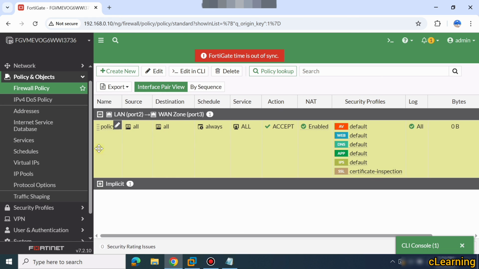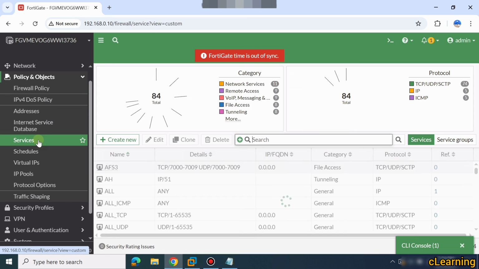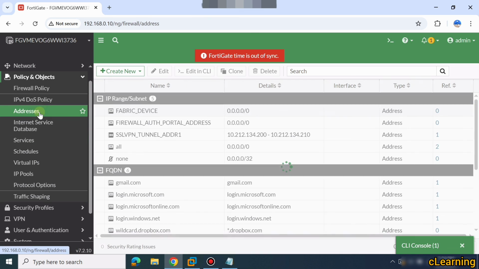GUI and CLI to configure. So this is the basic introduction of firewall, how to give the IP address to the FortiGate firewall, and how to set up policy. And this is the forward policy from LAN to WAN. If you want to configure the reverse policy, you can also configure it. Here you can see LAN port 2 to WAN zone port 3. So this is the forward policy. Here you can configure your services and some addresses.